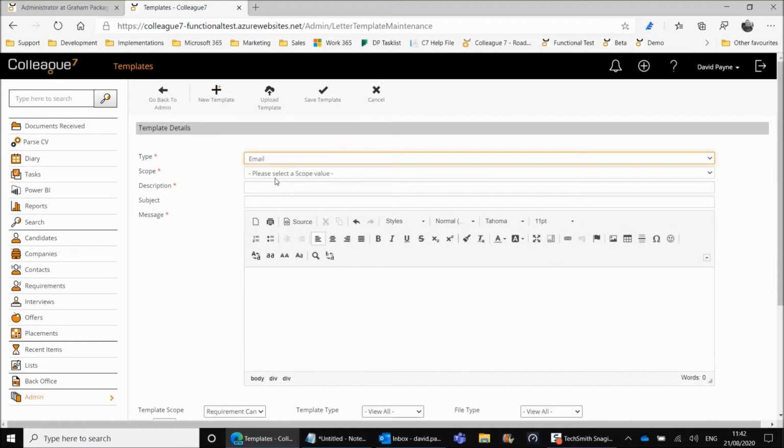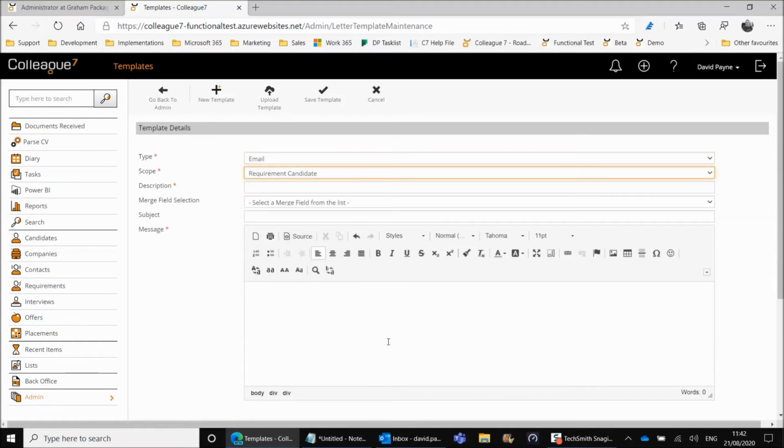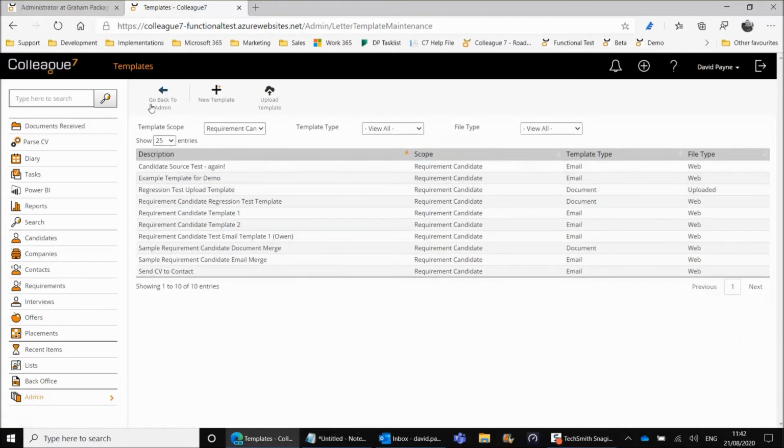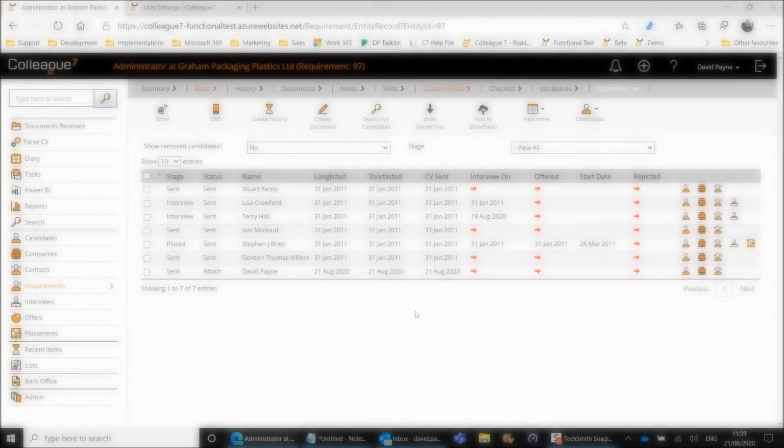So you go to here, email, and then the requirement candidate scope. This is the scope that's being used when you're sending out a CV now from a requirement. So there could be some admin required just to update on the basis of that, but it's all for the greater good in terms of the functionality it's offering when you're sending out a CV. So that's the update we made there.